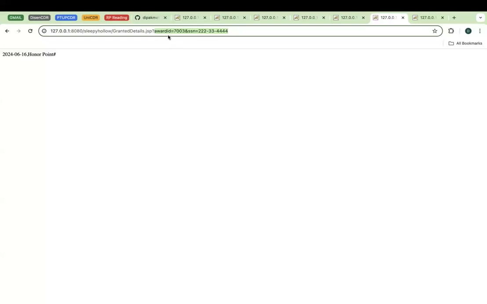Then in the browser, if you give the award ID and then the SSN, we'll get the required data. Yeah, so this is the required data.